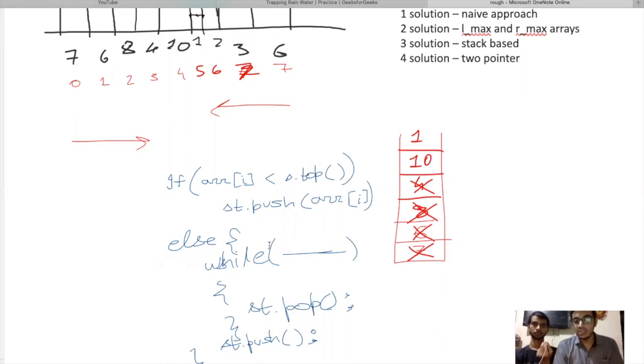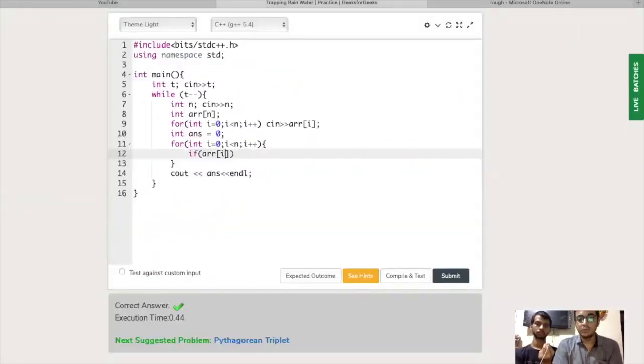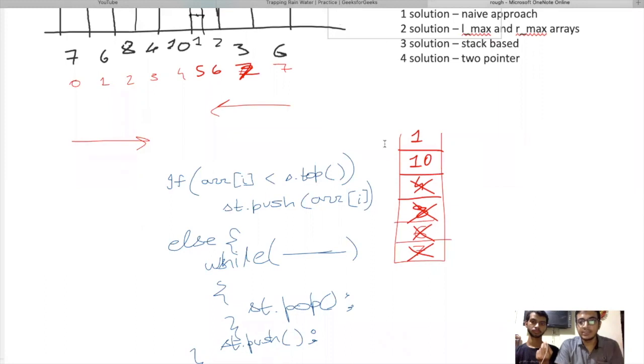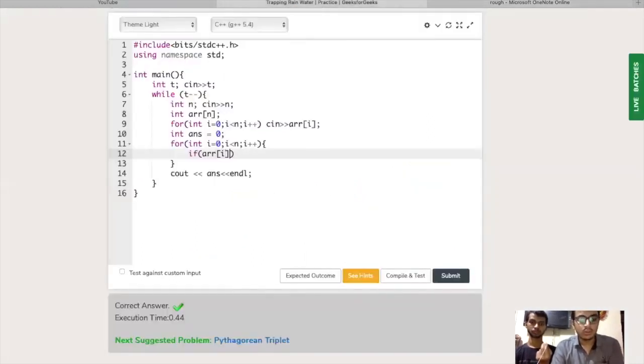So we are not going to write it differently. We are just going to make a condition for when array of I is greater than the top of the stack. And one more thing: we are not going to push the elements into the stack, we are going to push the indexes into the stack, right? For example, instead of 7, we'll push its index, that is 0. So if array of I is greater than, as we are pushing indexes, array of s dot top.